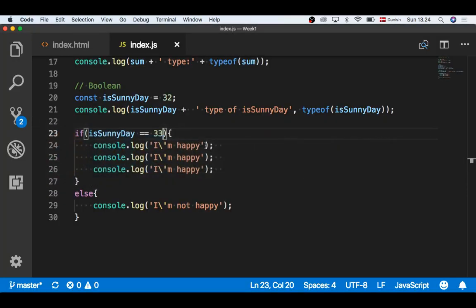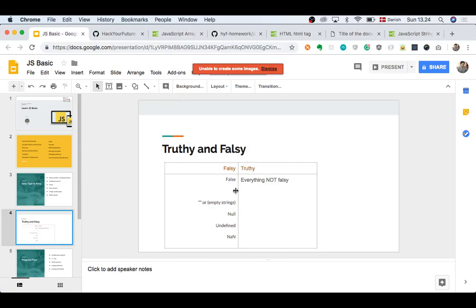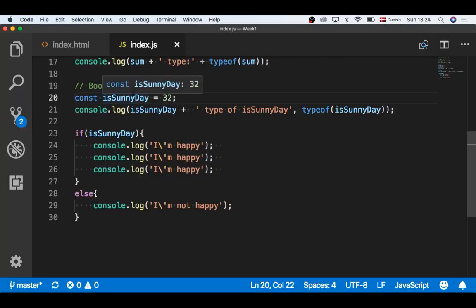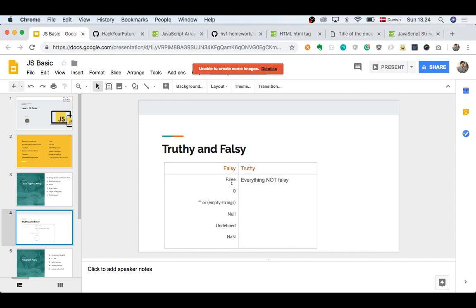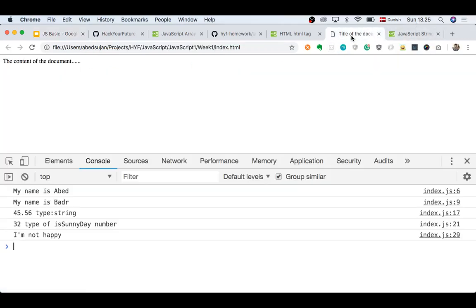Where am I now? Yeah, here. Okay, so I said, if it's... let's not do it here. So now it should be true, right? Because is it false here? This value is 32, right? It's not false, it's not 0, it's not empty, it's not null, it's not undefined. So it should be truthy, right? So I should be triple happy.